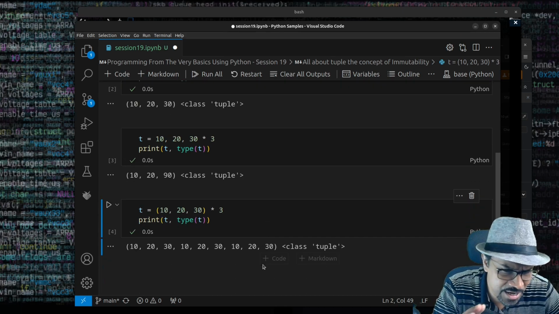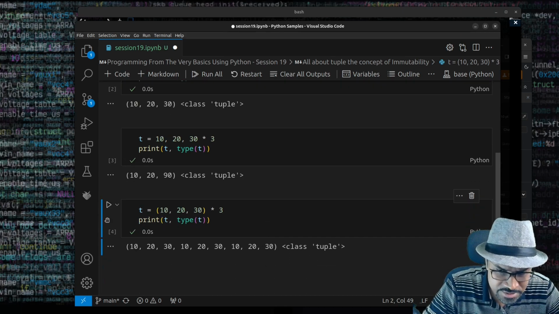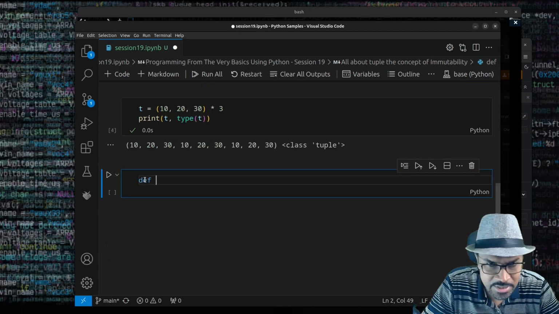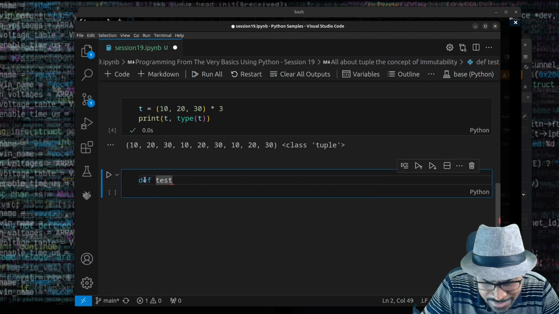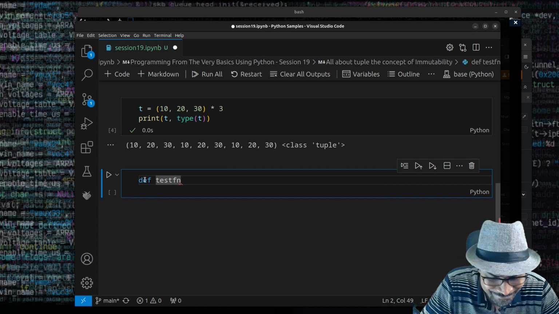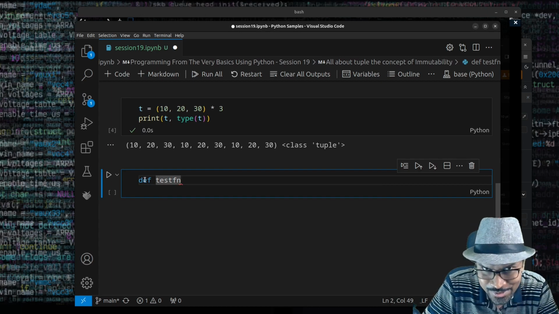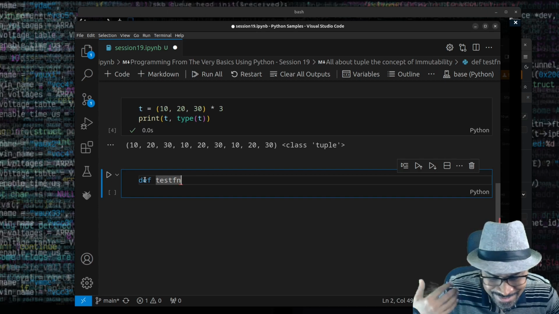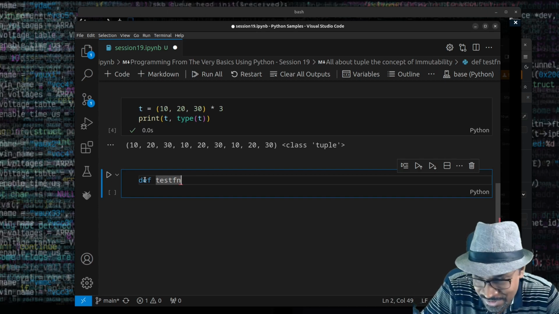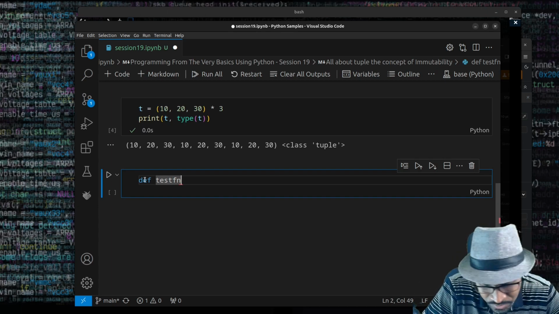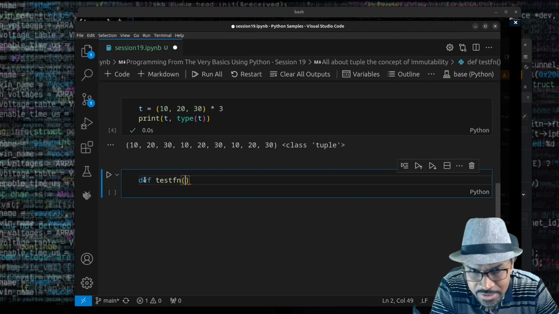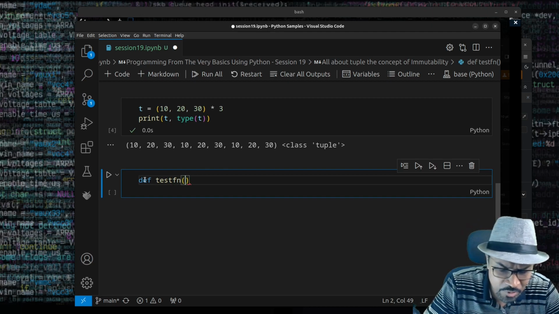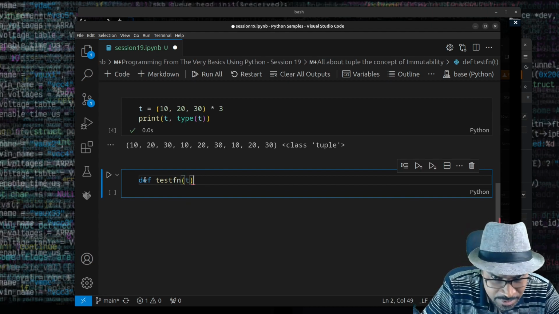Let me just detour and show you that. If we create a simple function, I'll call this function test fn to indicate test function. Fn is generally a shortened name for function in most programming languages, so you could use that name if you want to. This function does nothing else, so it's a very simple function. Here in this test fn, I want to take a tuple as an argument and call it t.